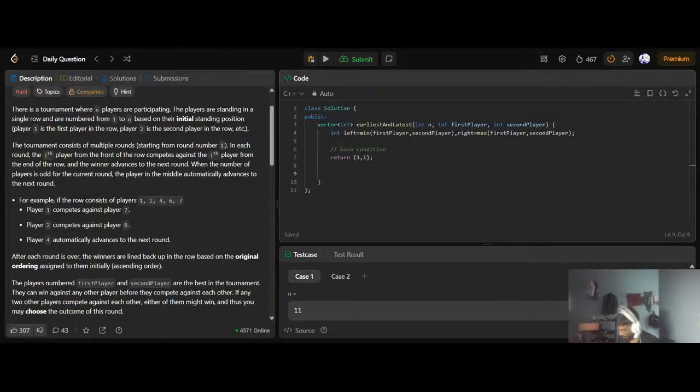Let me think. Left player, if I think, yeah, I think this should work. If left minus one is greater than n, n minus right.